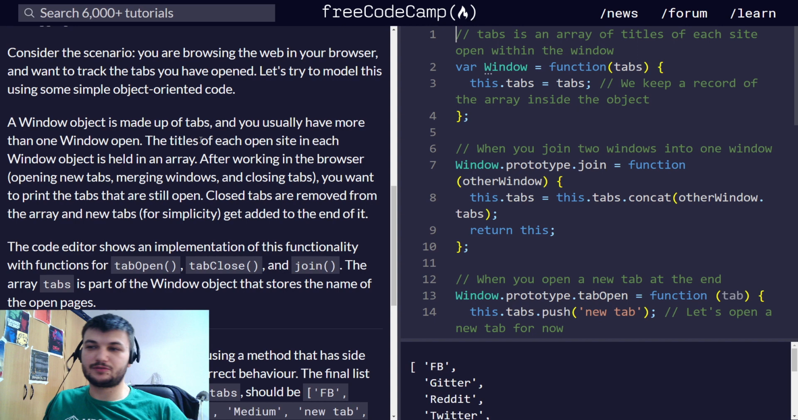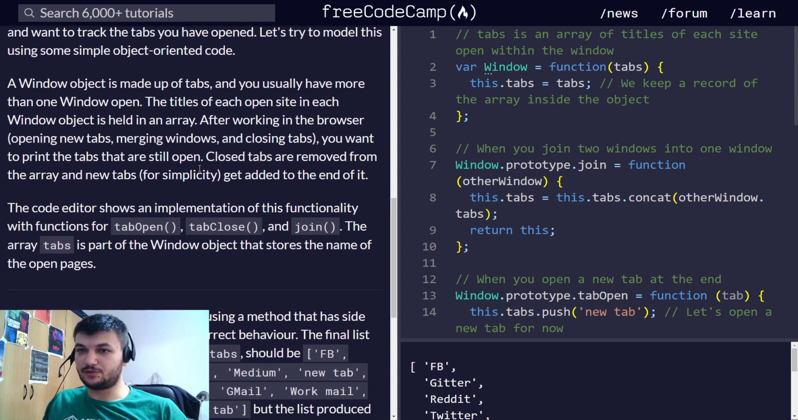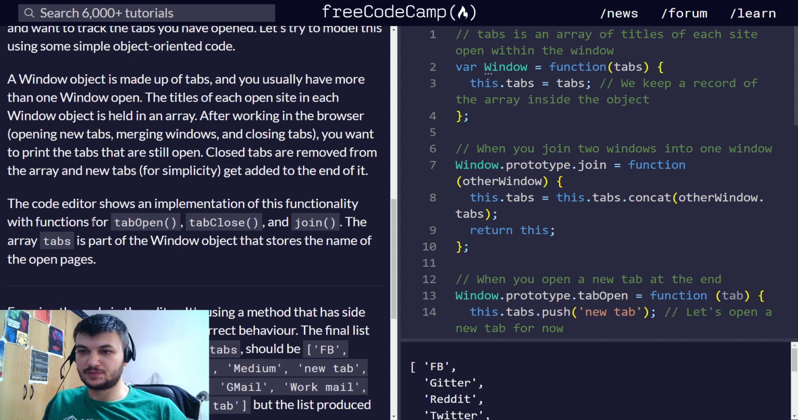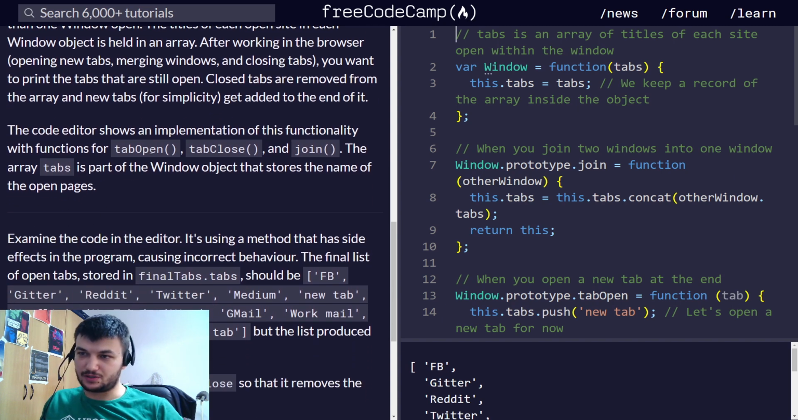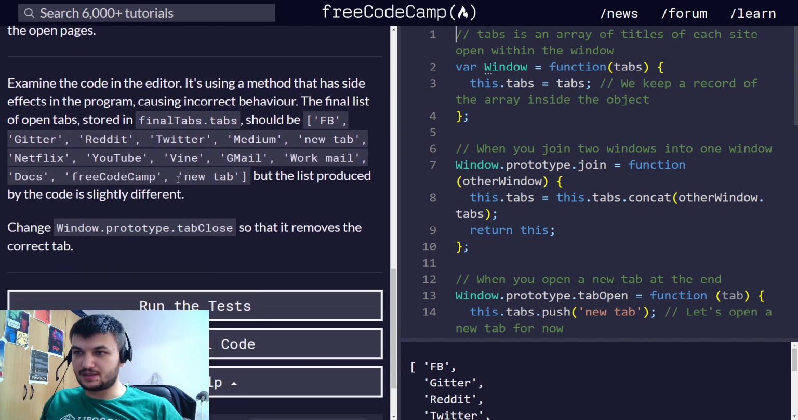The titles of each open site in each window object are held in an array, and after working in the browser, opening new tabs, merging windows, and closing tabs, we want to print the tabs that are still open. Closed tabs are removed from the array, and new tabs, for simplicity, get added to the end of it. So we have these functions: tab open, tab close, and join. Let's see the code.